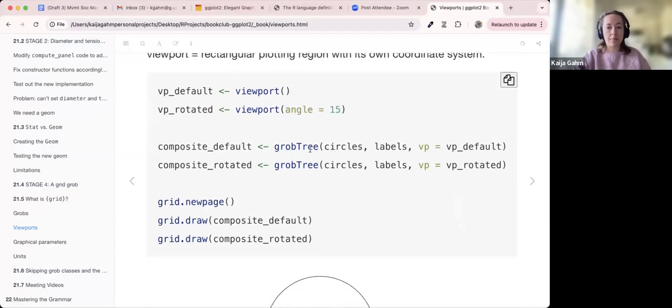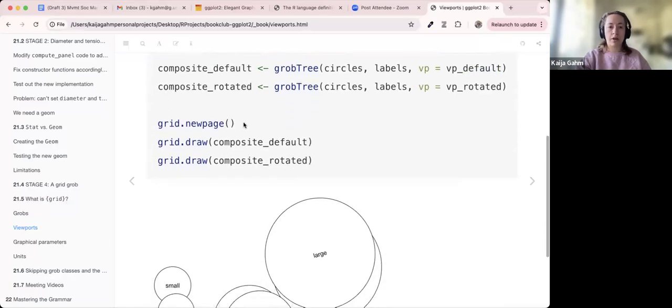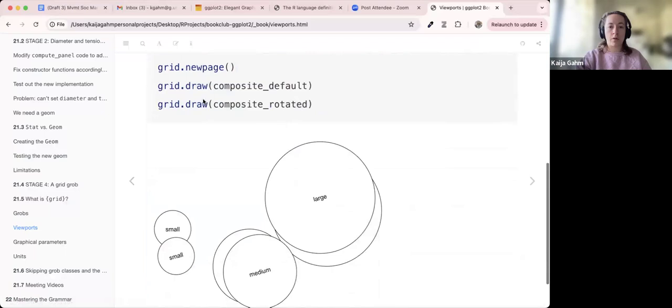So now we're going to use grobTree to once again combine circles and labels and define the viewport in that grobTree. So now these grobs that we're creating, the composite default and the composite rotated, inherently have a viewport associated with them. So instead of being drawn onto the default viewport, they're going to be drawn onto whichever viewport we specified here. So once again, we'll create grid.newpage, and then we're going to draw 2 different grobs on the same page.